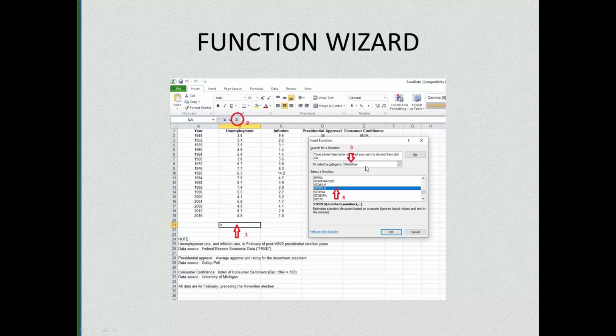Select that you want statistical functions. Scroll down through the resulting list until you see stdev.s, the sample standard deviation. And if you weren't sure exactly what that formula is, it tells you immediately below what it's computing. Say OK.